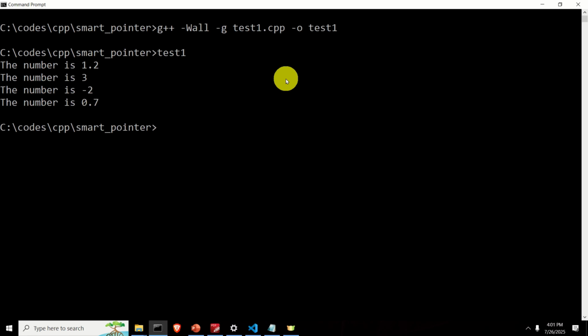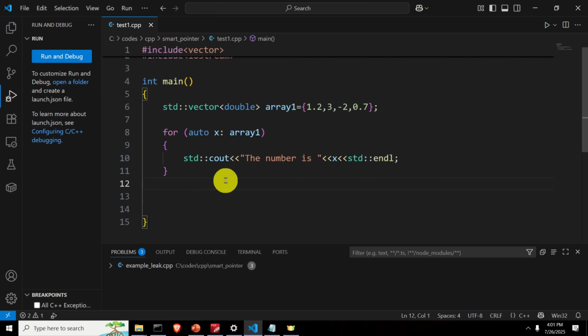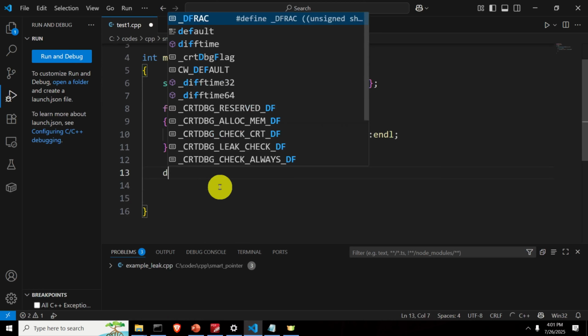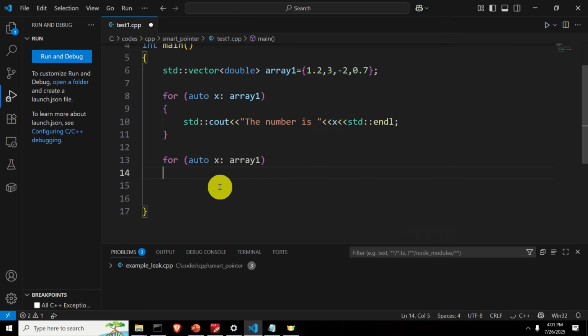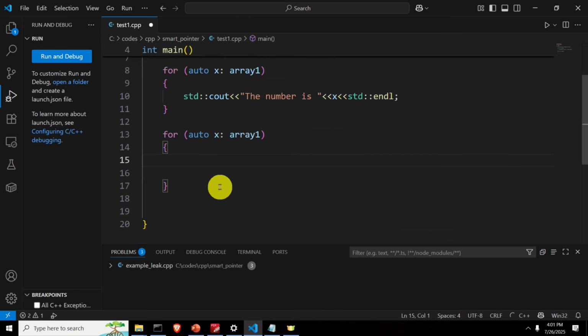Let me explain now what happens if you try to modify the entries. So let's now write a similar for loop. Let's do auto x : array1, and then over here, let's do the following. Let's type something like this: x is equal to x multiplied by 2.